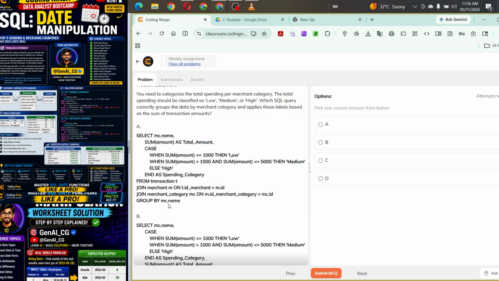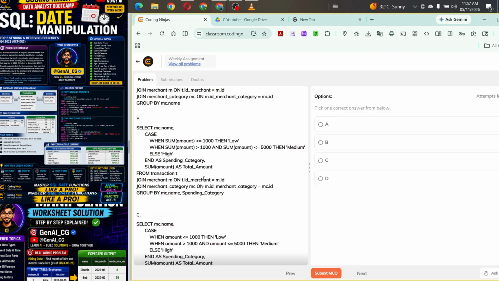And the last, group by MC name. Group row properly by merchant category. Okay, I think it is correct. Option A is correct. Now we check option B.